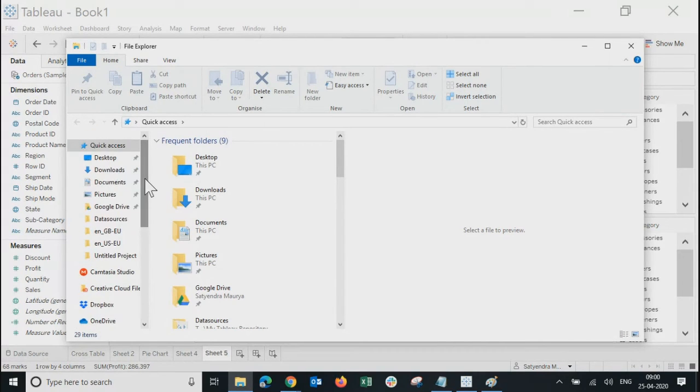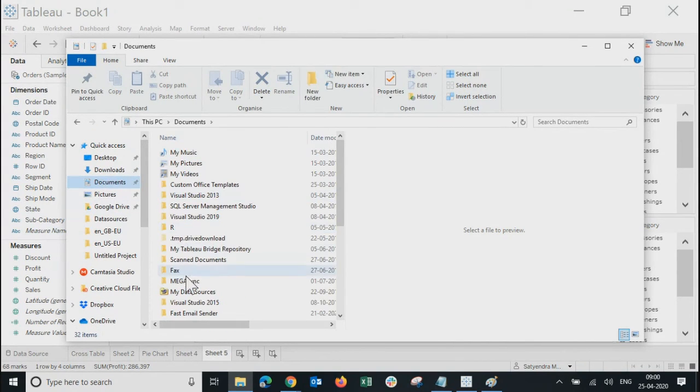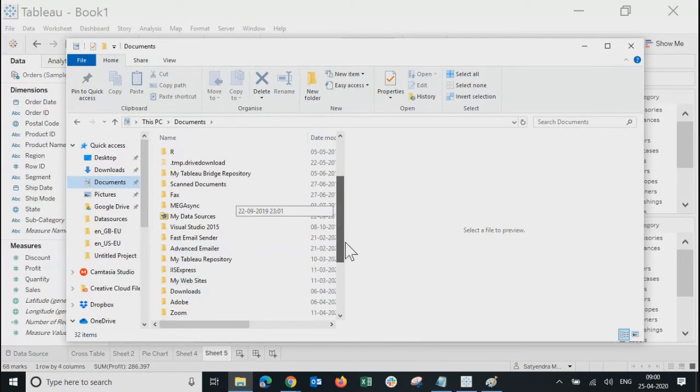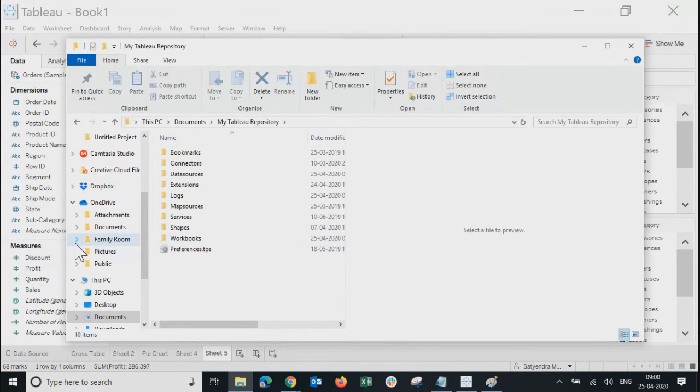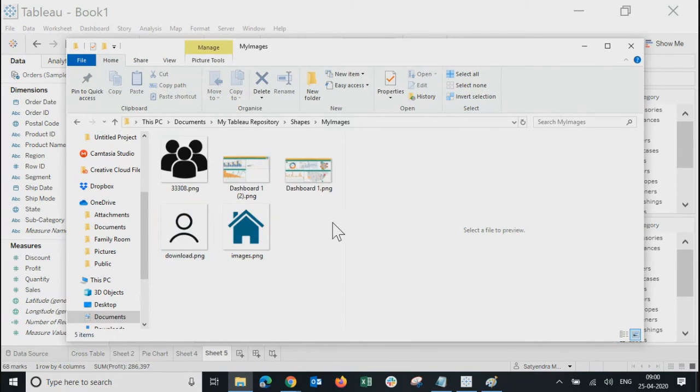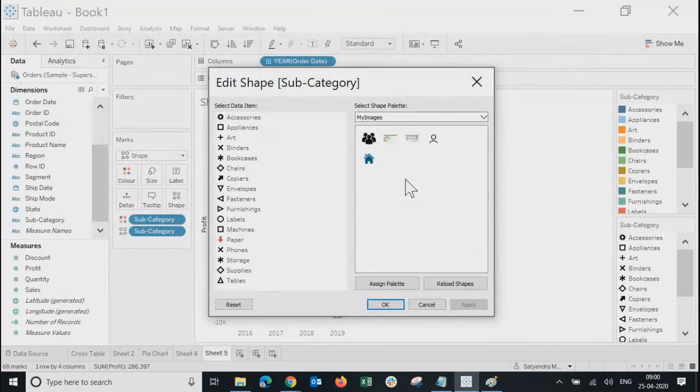So I'll just go to documents, my Tableau repository, and then you can show that here. You need to put them in shapes, right? So you can download or you can create your own folders and put them there. So it will appear here and then you can use it.